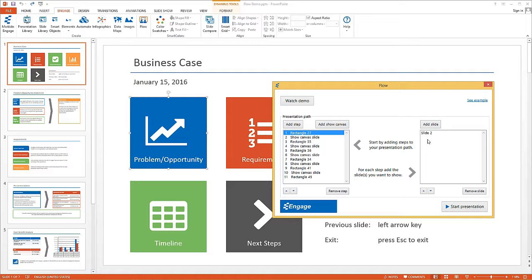And then I have slide 2, which was the problem opportunity statement slide, that gets revealed. After that, step 2 is I'm going to show the Canvas slide. And then step 3, I'm going to zoom back into rectangle 35, which is this shape over here. When you click on these shapes, it shows the shape on the Canvas slide, and it also shows the slide that will get revealed. You can add multiple slides if you wish as well, or none. It's really up to you. So let's go ahead and click Start Presentation.